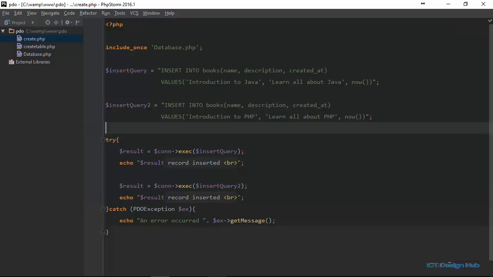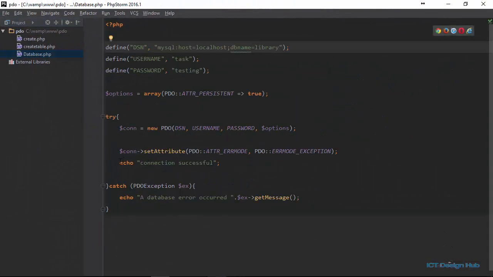Okay, now we can run this in the browser and see if the record will be added. Before we do that, let me remove the string connection successful. Open our database file and just comment this out. Since we already know that we are able to establish a connection to the database, I'll come here and now change this to create.